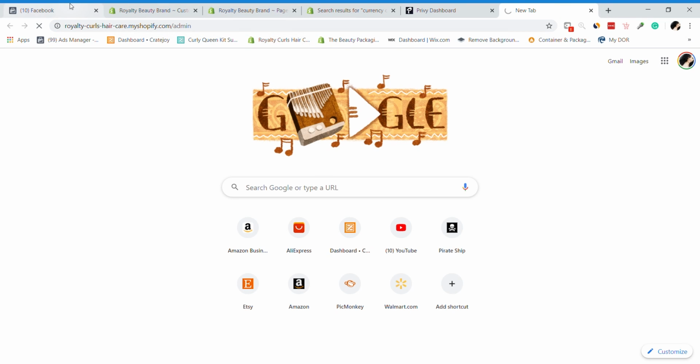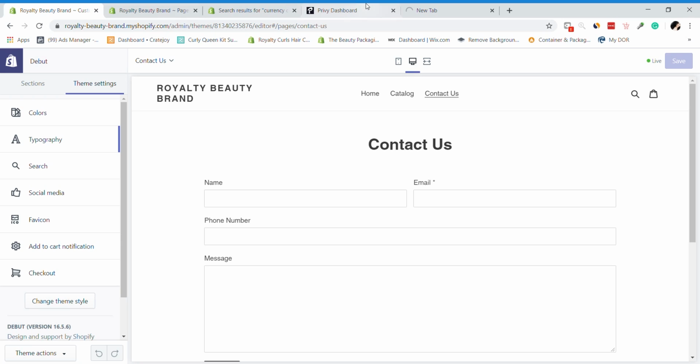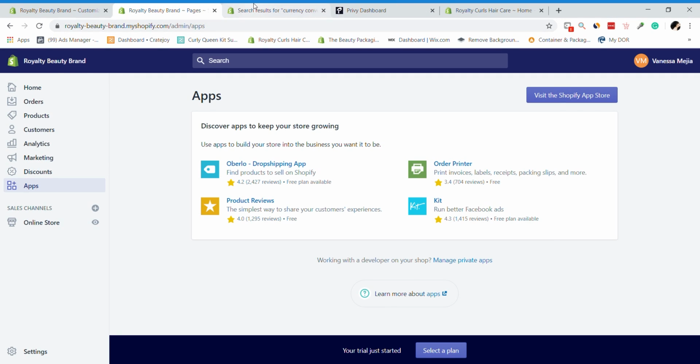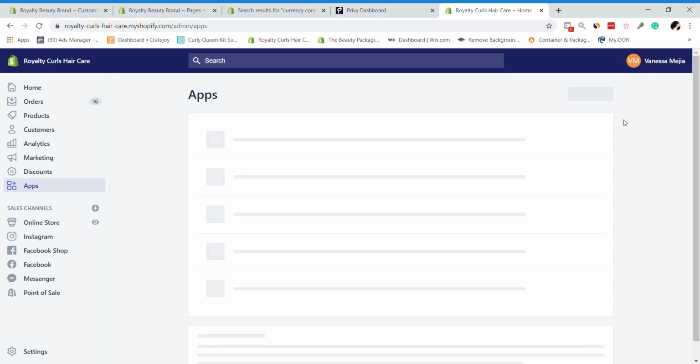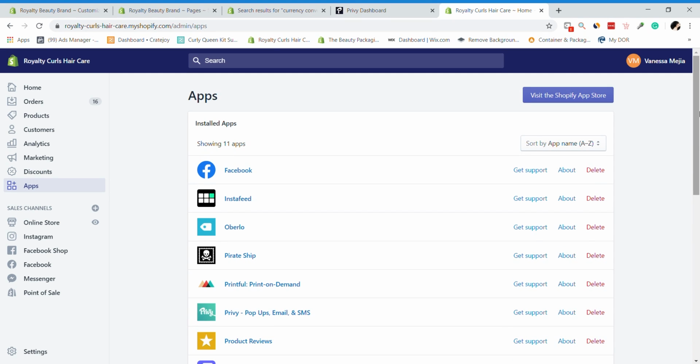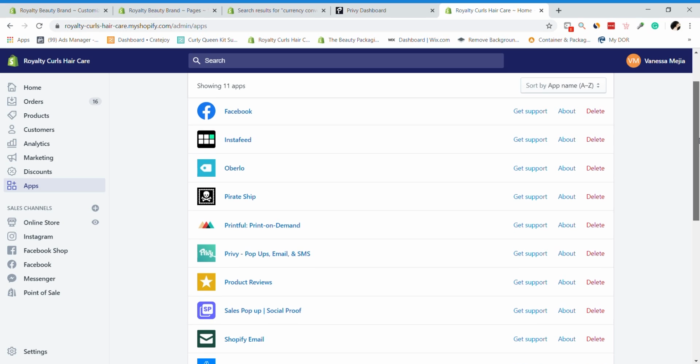I'm actually going to log in to my Royalty Curls store so that I can easily tell you what other things we need. So going into our apps. Okay, so these are some of the main apps that we use in Royalty Curls.